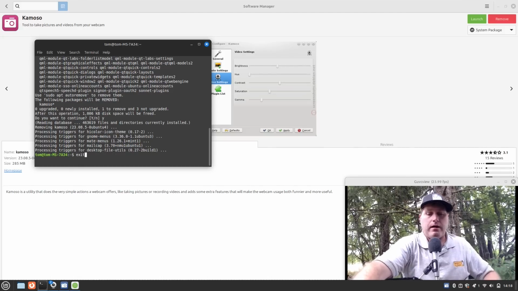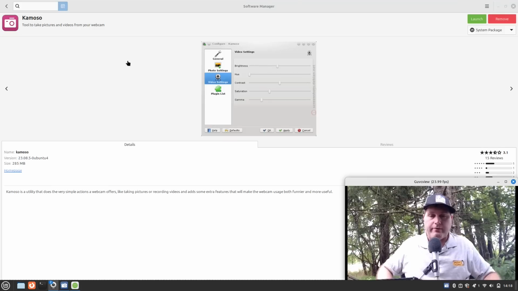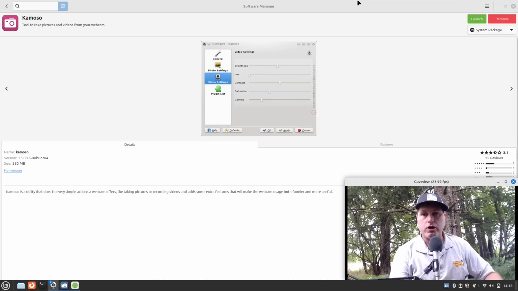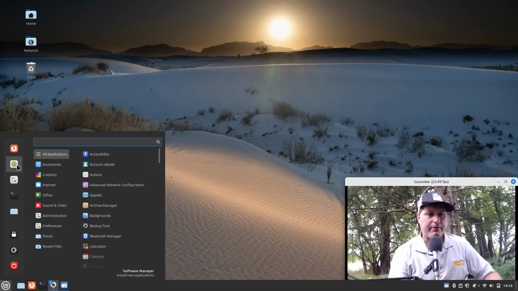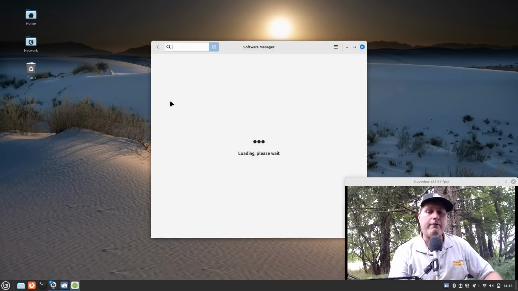So that's a better way to remove applications if you want to purge all of that data off. So there's installing and removing a few applications. You know what? Before we close that out, there is one more thing I want to show you in there, and that's talking about Flatpaks.